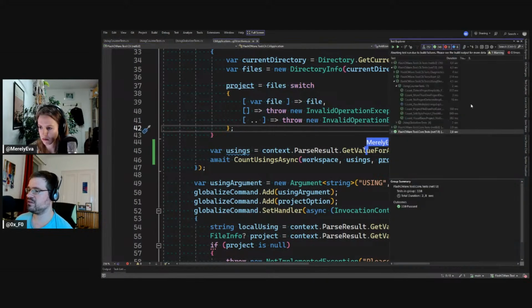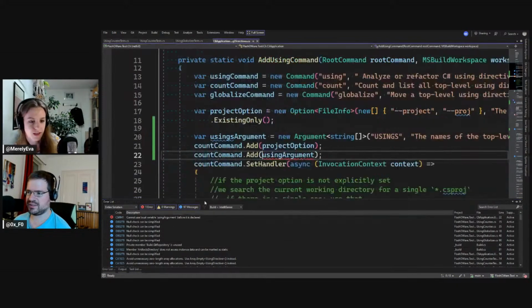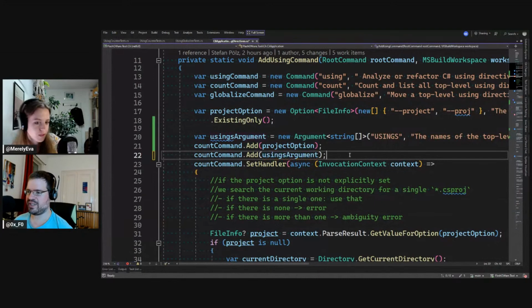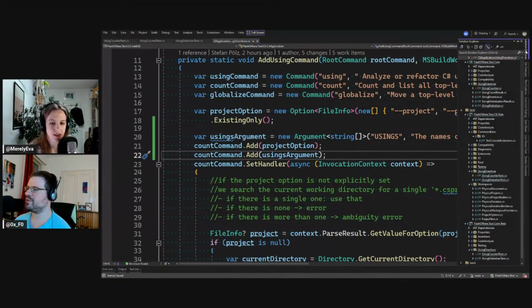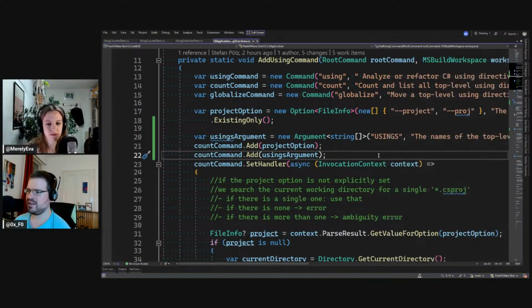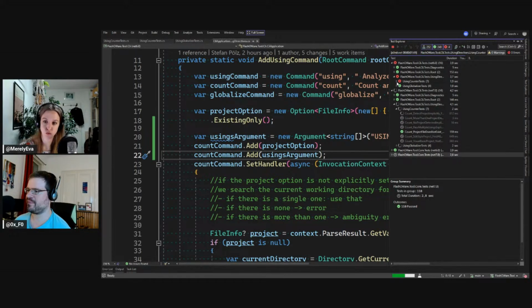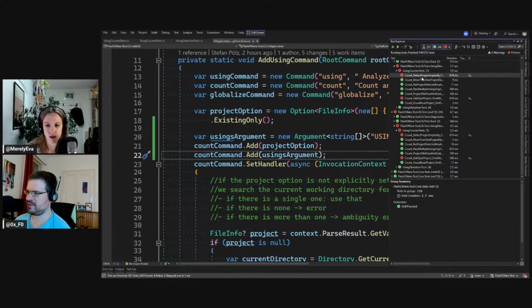Let's try it. Let's run all of the tests. We still have a build error. Oh, yes, I didn't rename everything. No, that was my bad.